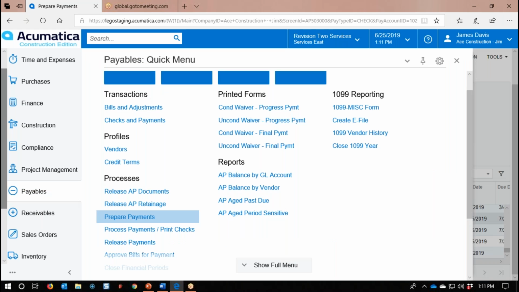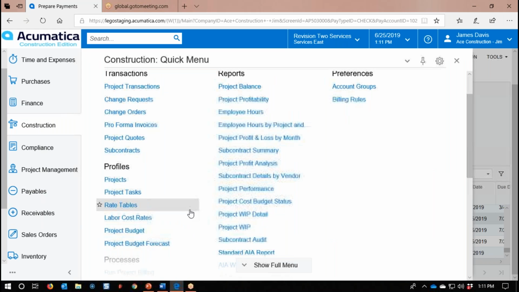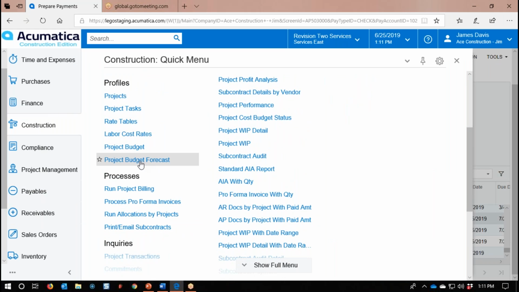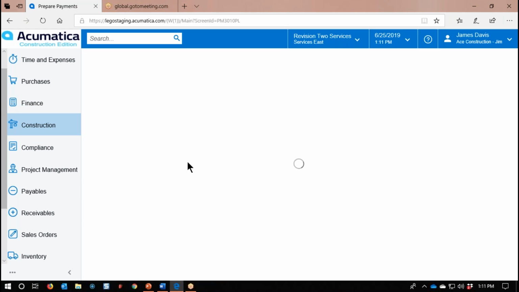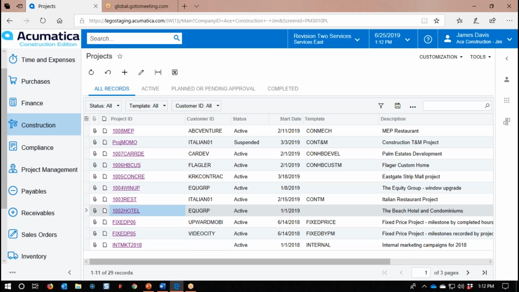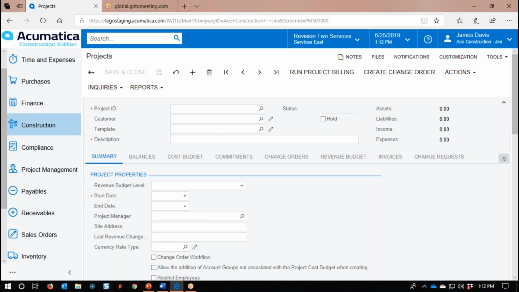Moving along. So we have a new feature in the system called project forecasting. Okay. So it's a project budget forecasting. Now, this isn't forecasting like cost to complete forecasting. This is more cash flow forecasting for a project. So what this allows us to do, and I'm going to go into this project here real quick, the hotel project, just so you can see where this gets set up and how it gets set up.